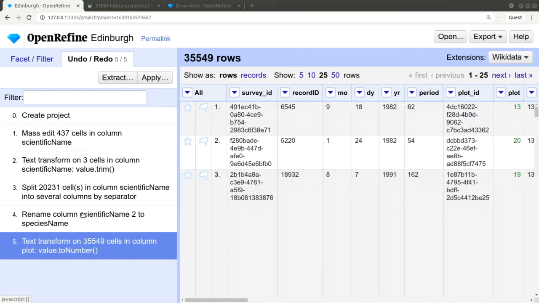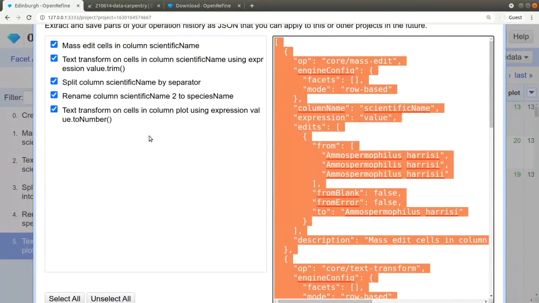I want to save this for the future, in case you have different data sets that are the same, so you can apply the same steps to these different data sets. So what is the way? You click on extract. I will make this a little bit smaller because otherwise you don't see the whole screen.